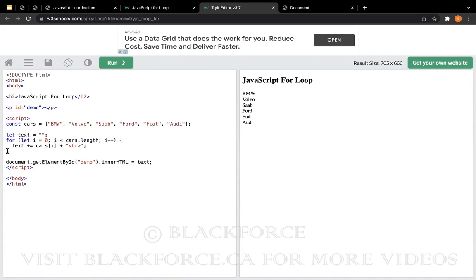So basically, for every iteration of the loop, it adds one element of the array with a new line. This is text, and text is a string. Append or add an element of the array to text and a break. This is a break in HTML. So for every array element, or every car, it will append one and put a break, append one, and at the end, it adds this to the page.